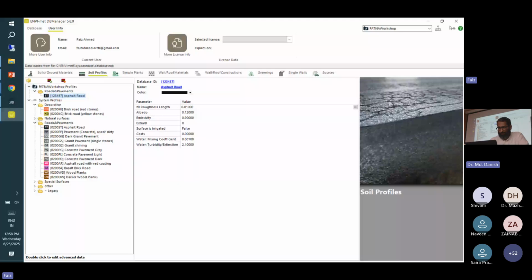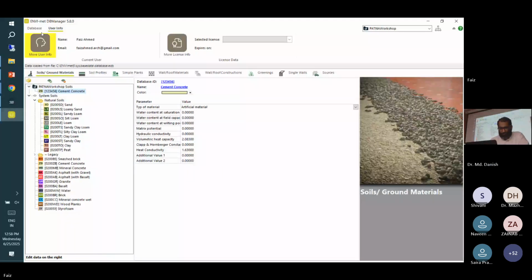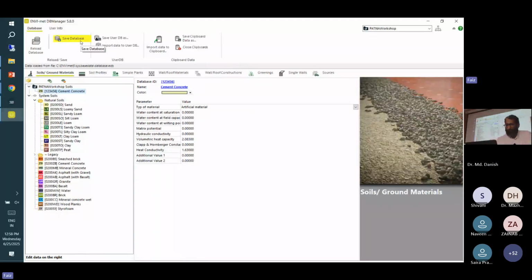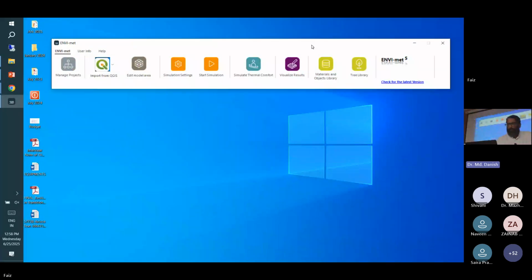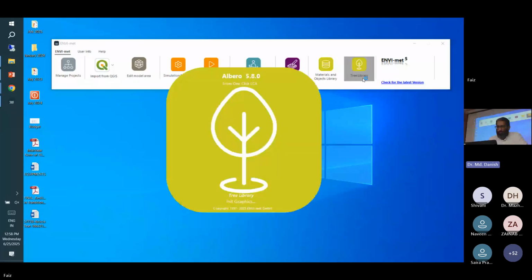Okay, now let's close this. We have not saved anything, so let me save whatever has been done. Close it. So we have added some materials from the material data manager database. Now we have a tree library, also called Albero.